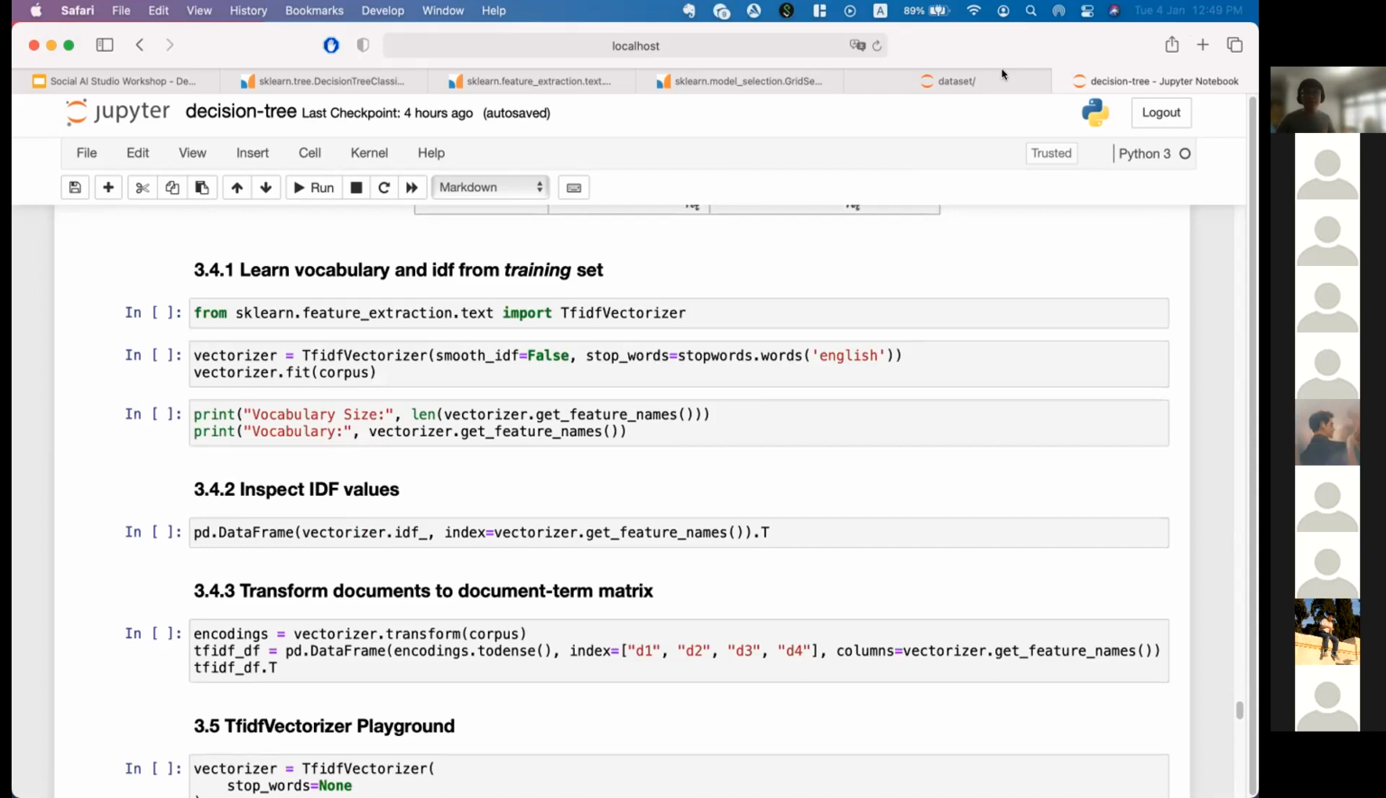I'm reaching the end already. For the decision tree, I'll leave it to you guys to implement. Then we can talk about it in the next session.